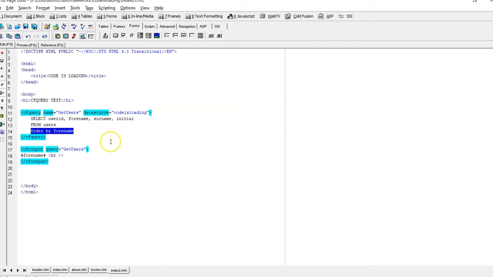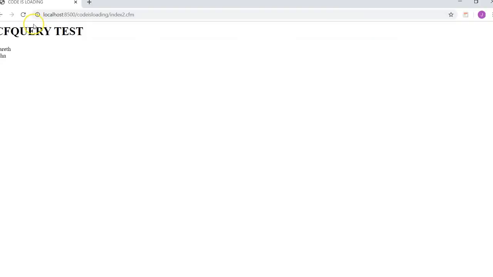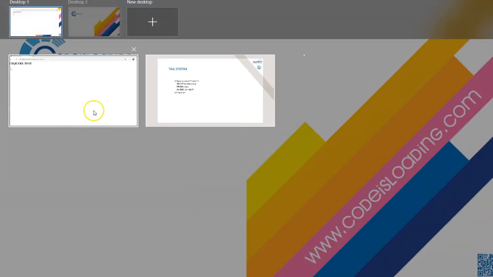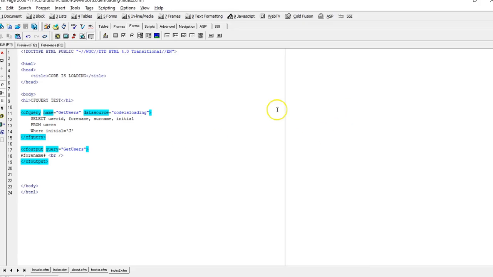A different SQL command I can put here is where initial equals, and I'm going to put J. I'll put it in uppercase because I think I've done that. Go back. It's bringing back the J's. So you've got great control with this CF query tag.